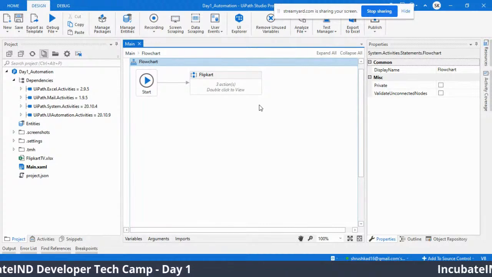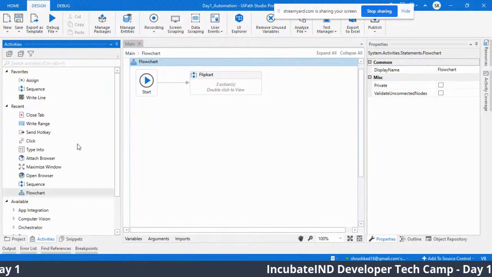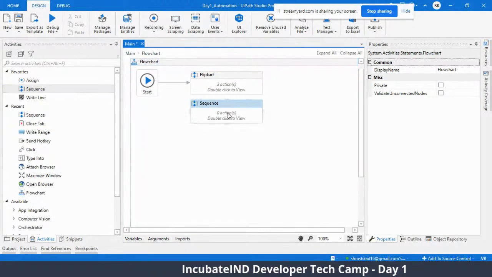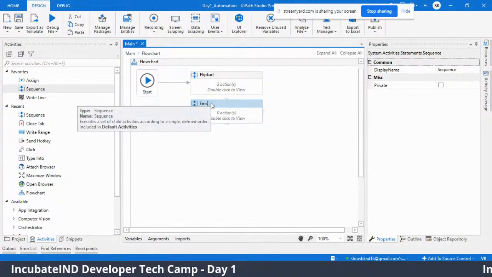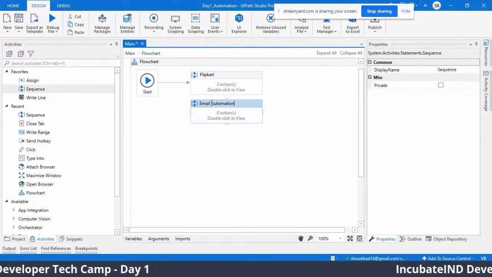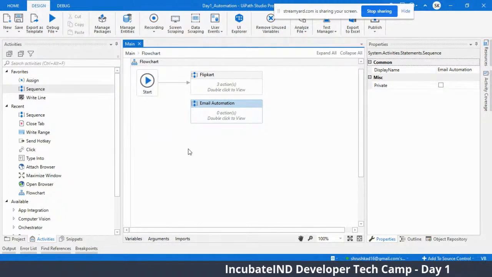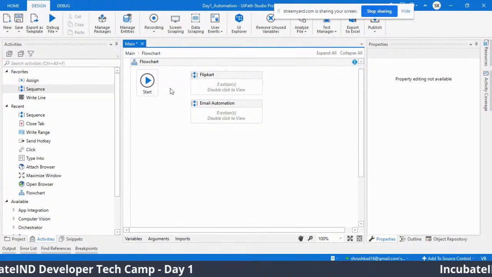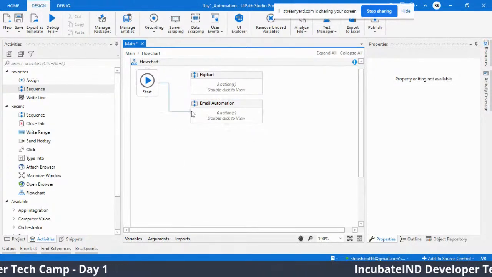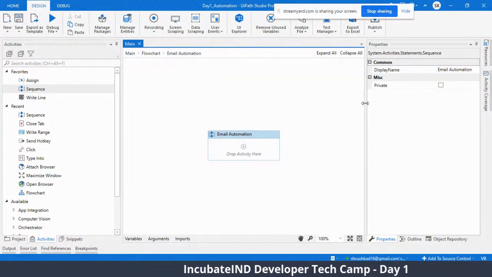Okay, let's go ahead and see how we do this. We will drag a sequence here and rename the sequence as email automation. Now, believe me, the reason I have used a flowchart is that I will create all the workflows within the same thing. Now I will disconnect from this sequence; Flipkart will not run anymore. I will simply connect the email automation sequence and double click over it.